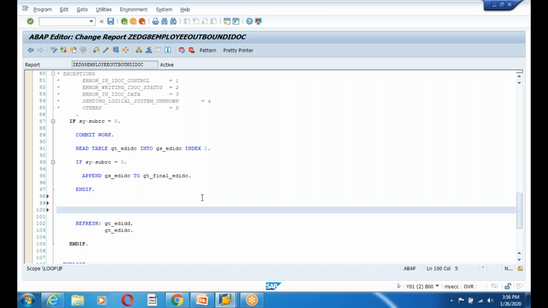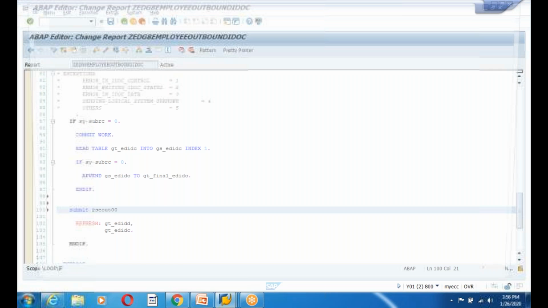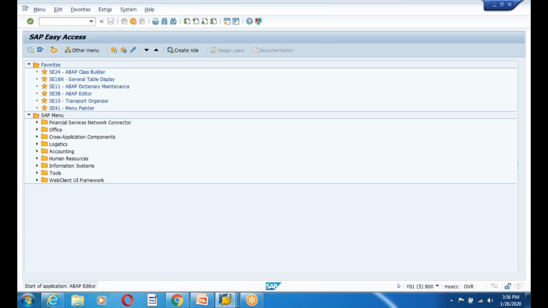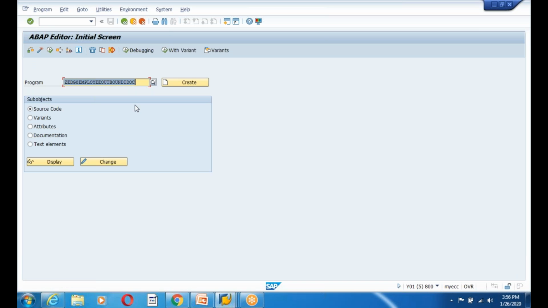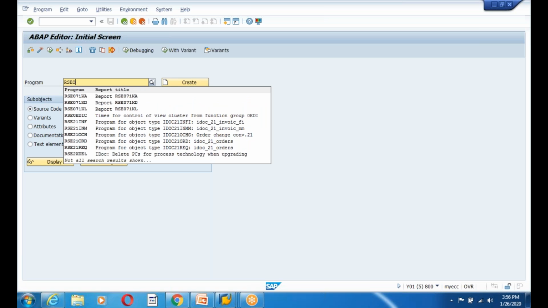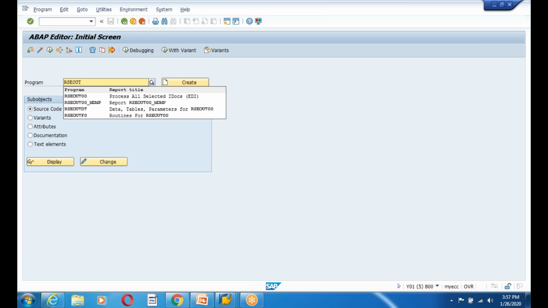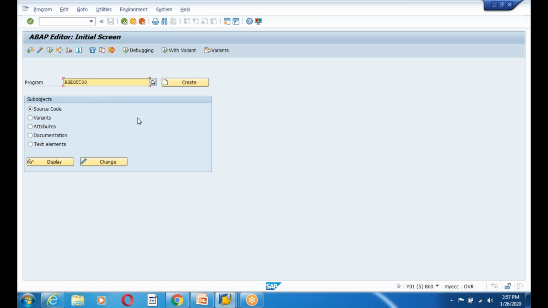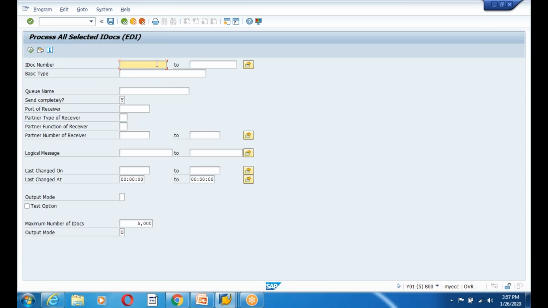So if this is the case, we can submit RSEOUT00, guys. This program we can submit. Okay, RSEOUT00, I can submit 30. I'm going to process this, right? SE38. And so what I can do is RSEOUT00, execute.